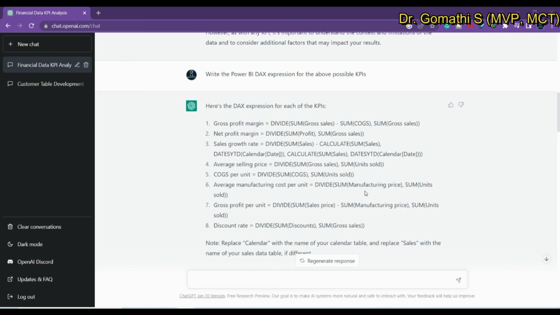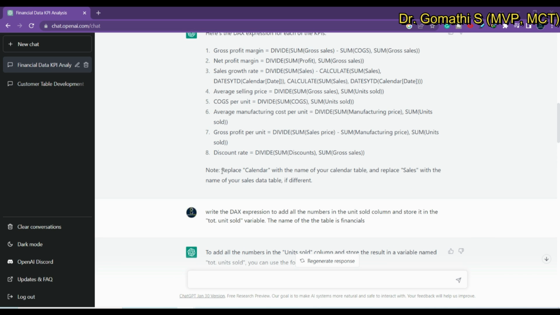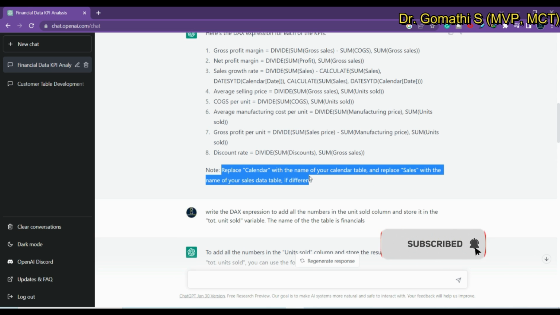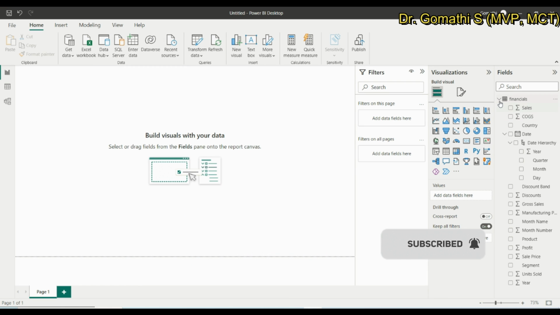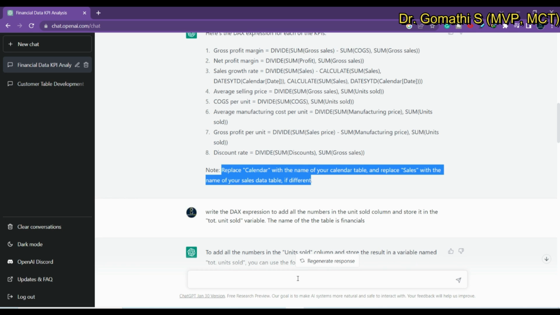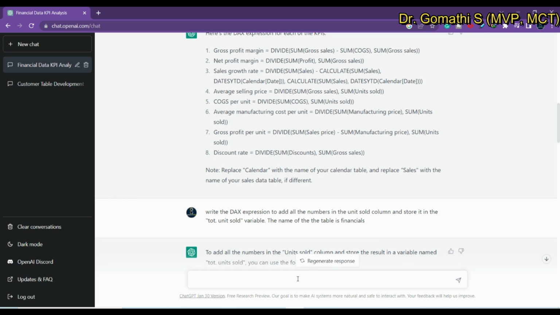So when ChatGPT shows us a lot of KPI expressions here, under that you can see a note that there should be a calendar table. Okay, but here we can see that we have only the financials table, we don't have the calendar table. Let us ask ChatGPT whether it can create a calendar table for us.